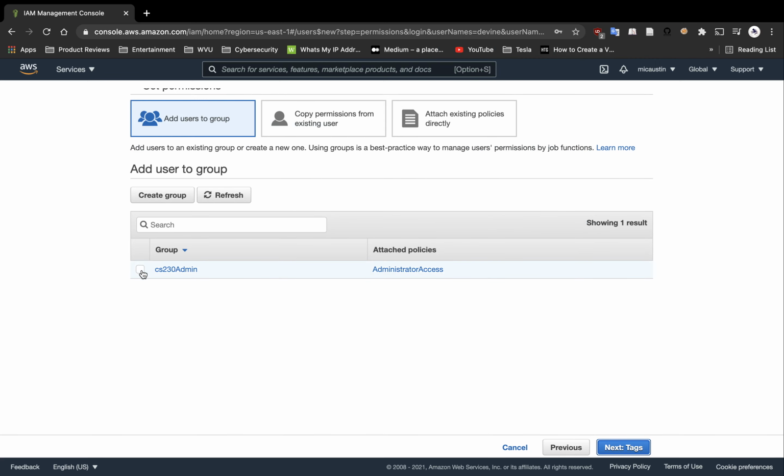Now, you're going to just check this box and add us to the CS230 admin. Now, if you didn't create this group first, you can still attach policies. You just need to do it with this button right here, and it'll allow you to select it the same way we went through the group policy.